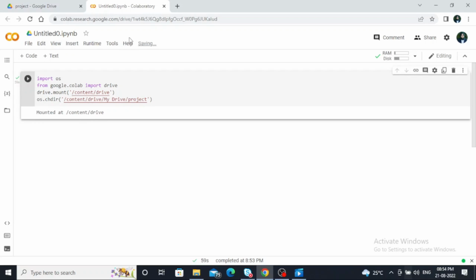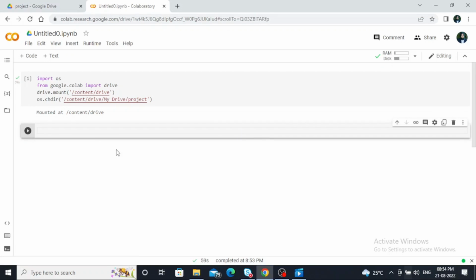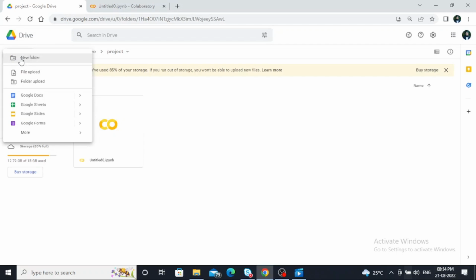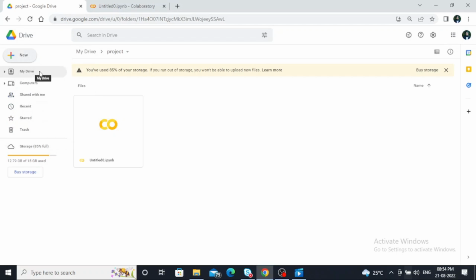Now, let us say I am doing some kind of project and I have to read some kind of CSV file. So for that, what we have to do is you have to go to this particular folder that you just created where your this Google Colab file is there. Just click on this new icon and then you can upload whatever file that is there in your laptop to this particular drive location. So let us say I am uploading this, just click on this file upload button.